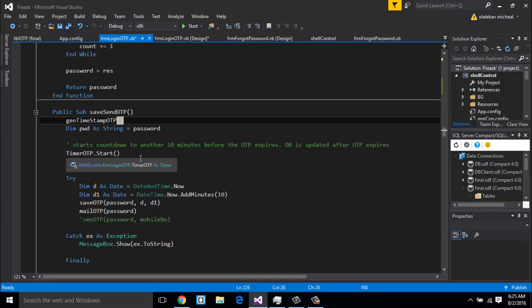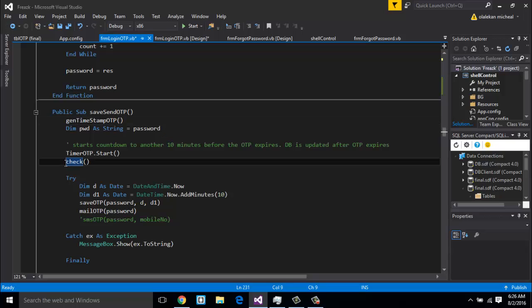Then this timer, let's assume you keep your application running for the whole period of the OTP expiration. How do you check it? So this timer is actually counting down till 10 minutes, and after 10 minutes it's going to send a message to a database that an OTP is basically expired.